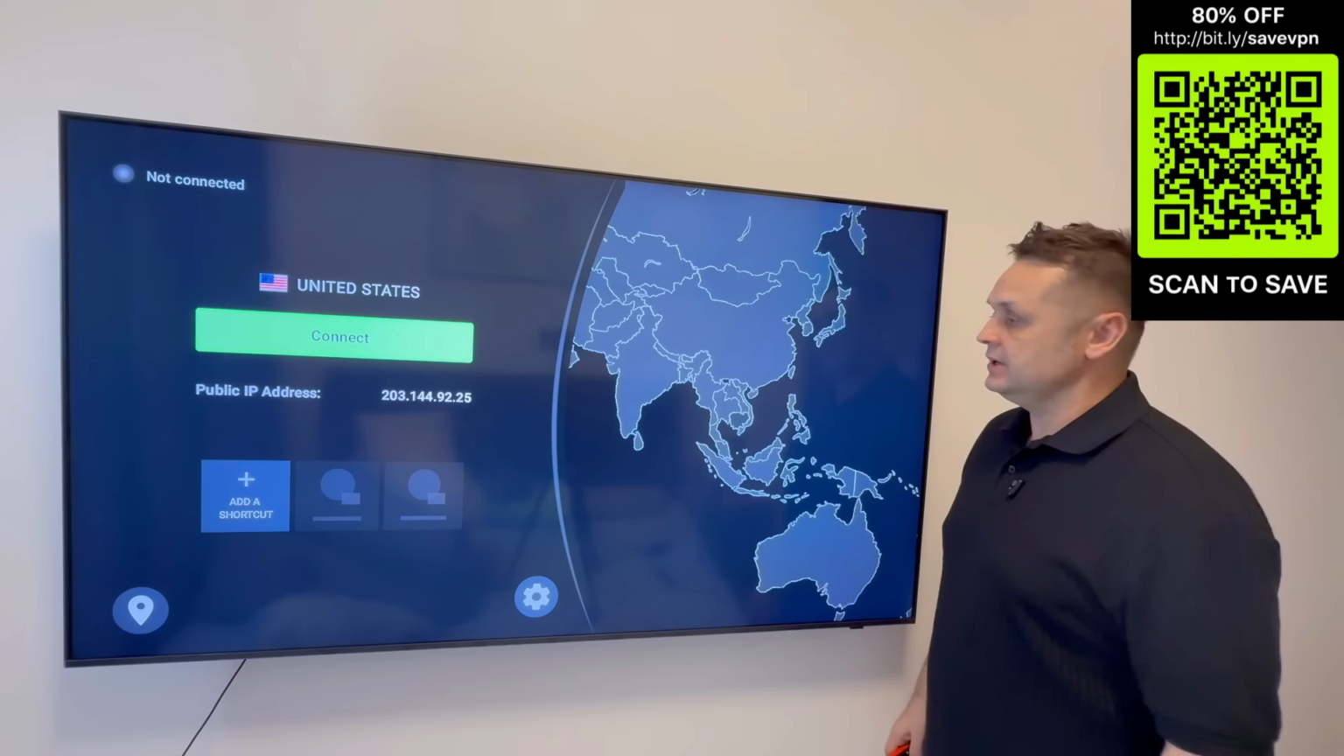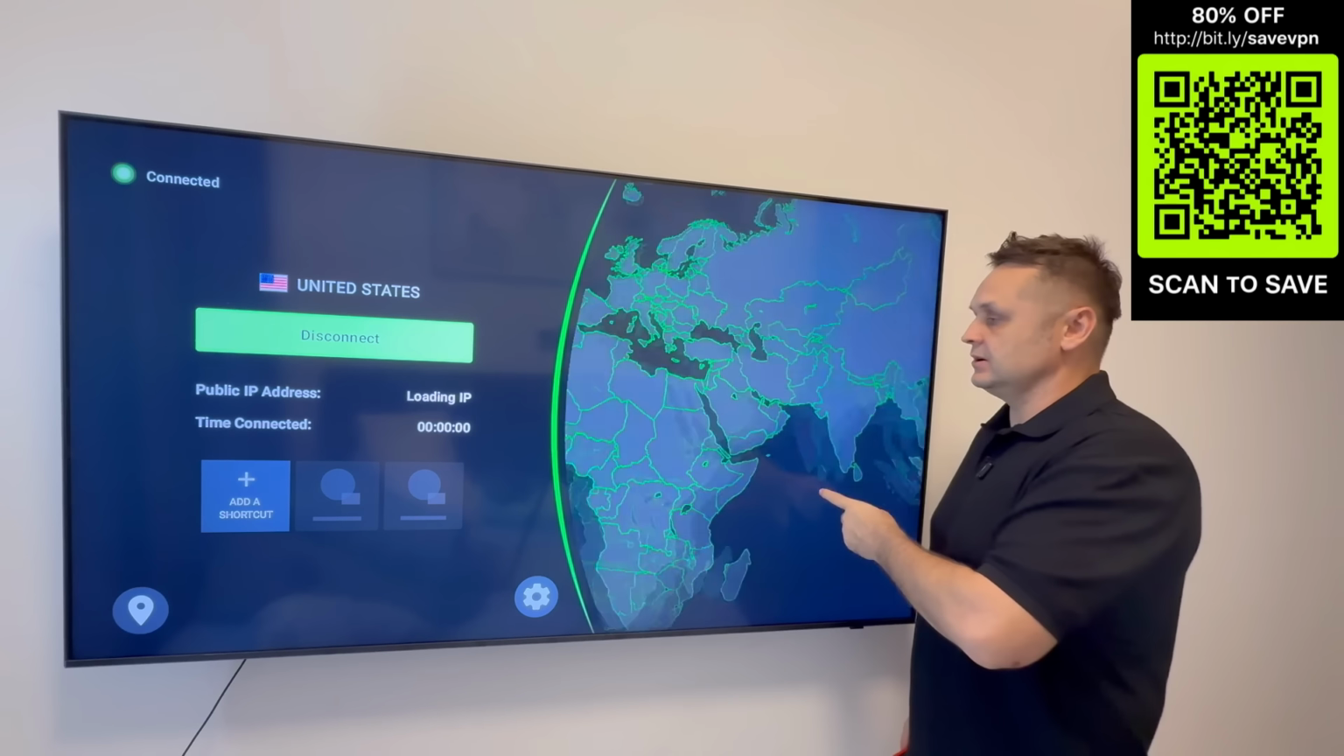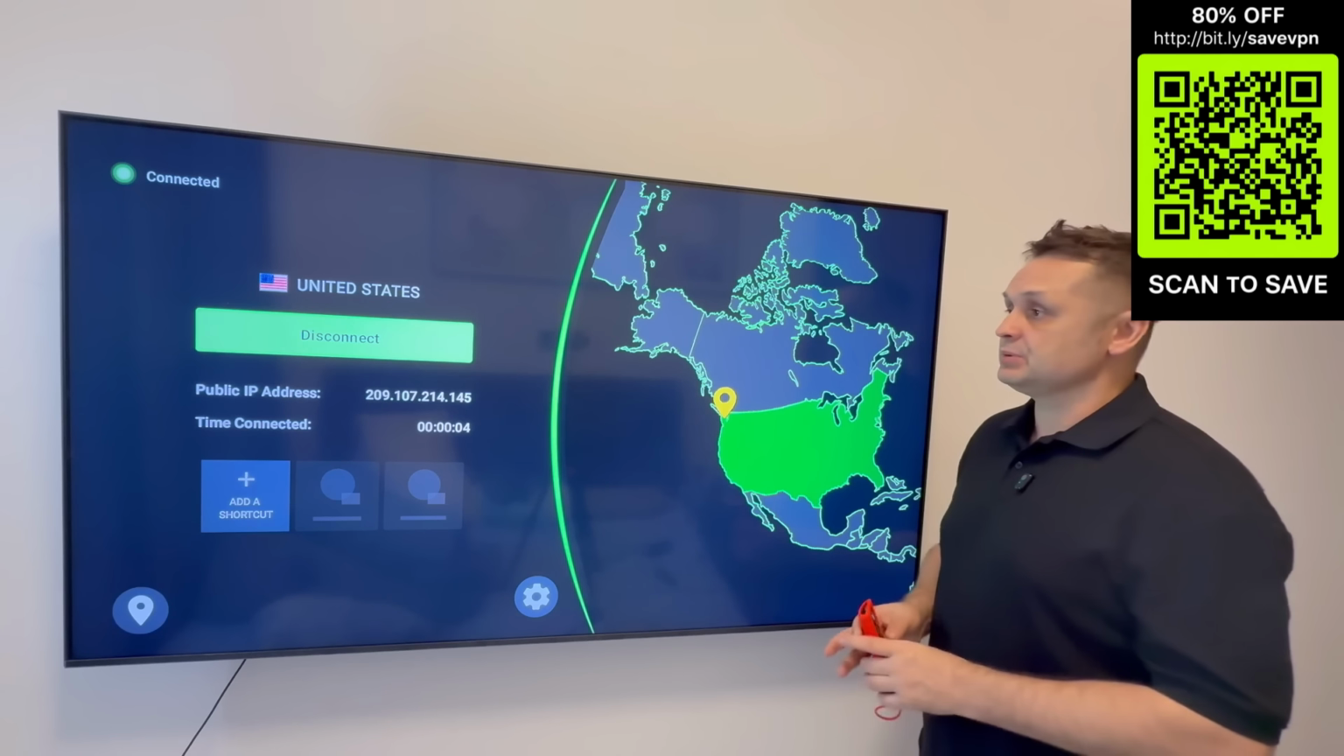You're going to press the OK button. We're going to wait a minute, and we're going to make sure we get that little green thing here, confirmation that we're fully connected and fully protected. Now we can proceed to the next step.